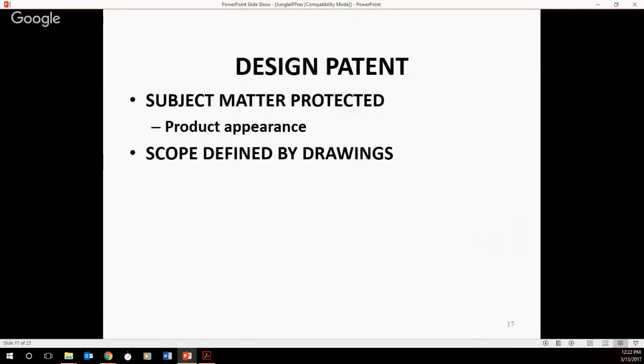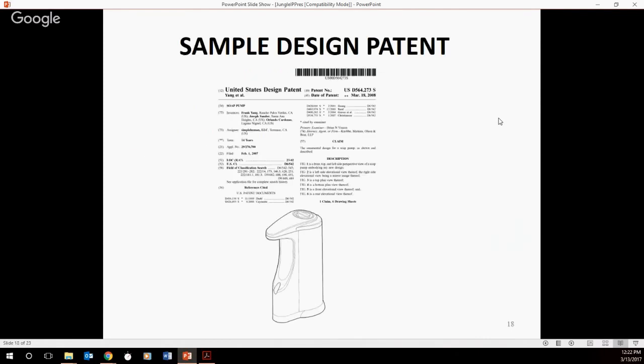And now let me roll on here and talk briefly about design patents. Design patents protect the appearance of a product and the scope of the patent. Let me back up. A design patent is much, I'll just pull up the sample one. Here is a sample design patent. Again, maybe it's hard to see.